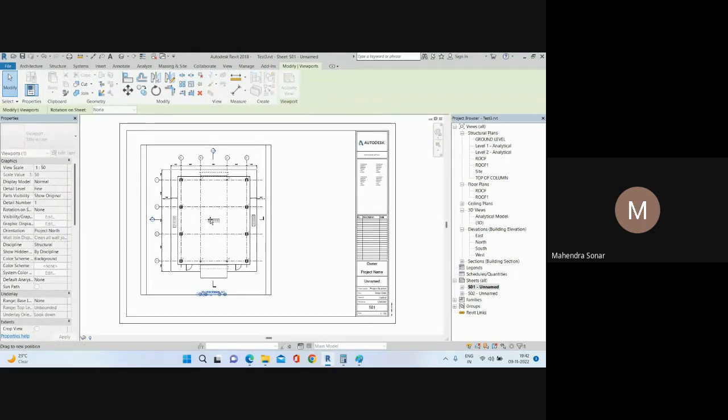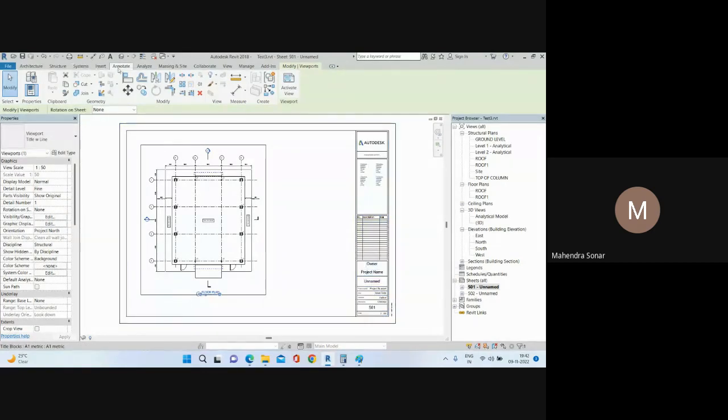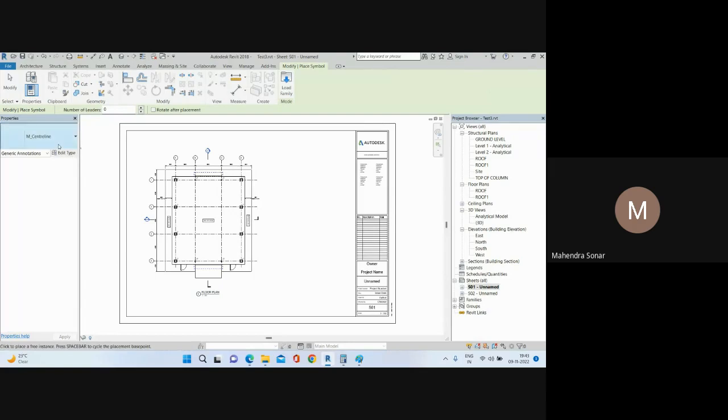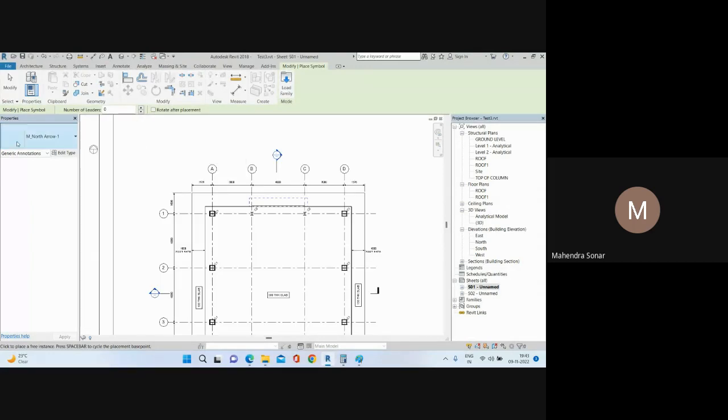And you need to go here in annotation, and if you want to add some symbols for north direction, you need to go here to annotation and click symbols. If you click, here are only two families, two symbols: center mark and north arrow. If you are working on a standard template, you can get all those symbols for the north arrow as per the standard. Then you can get the scale bar here.